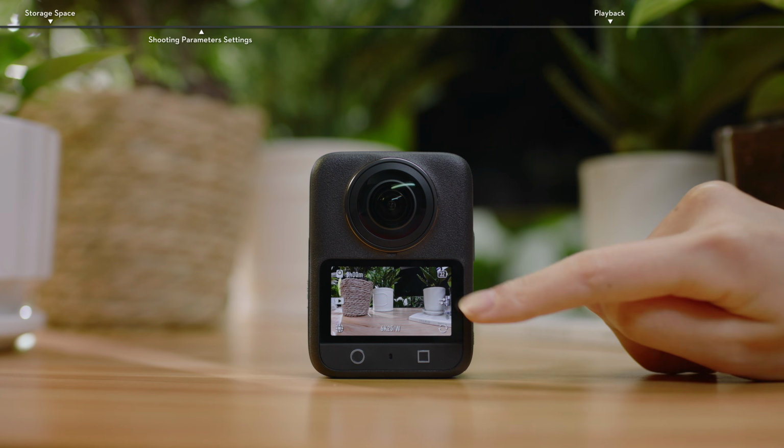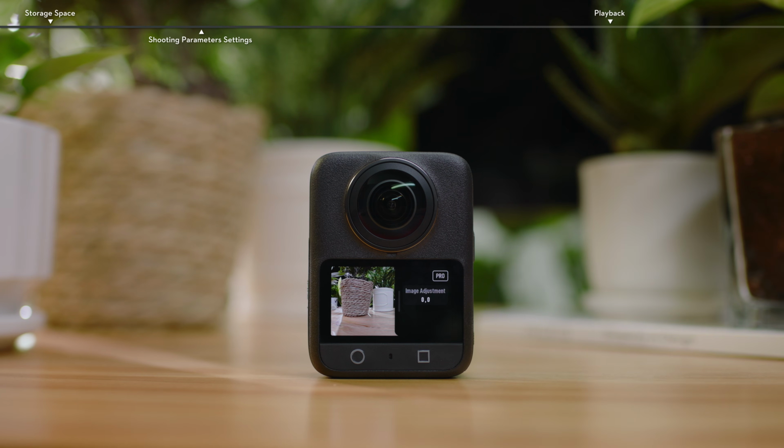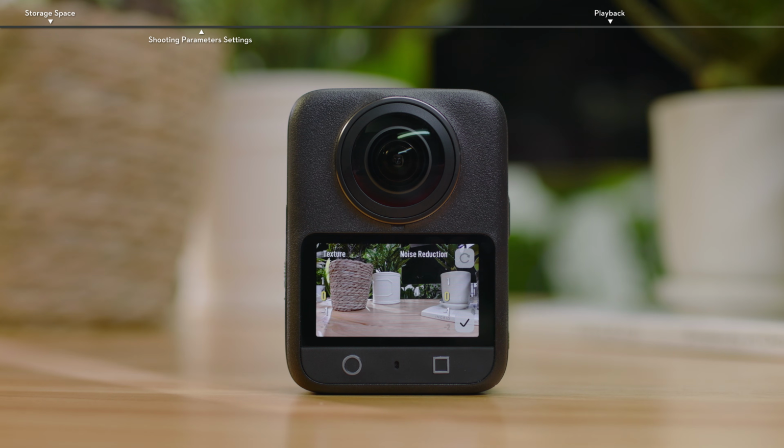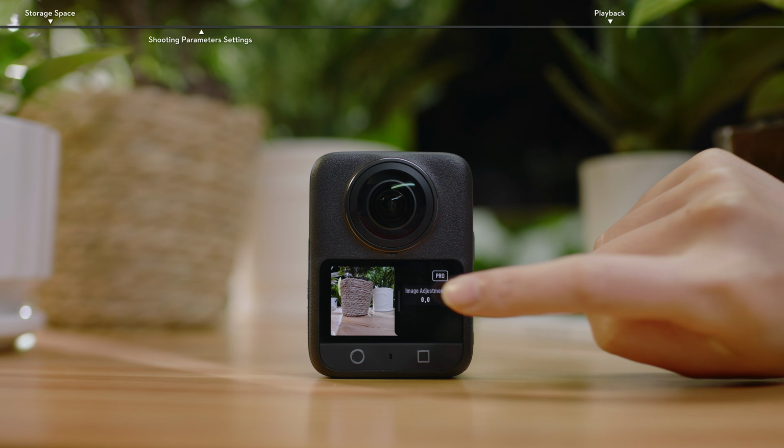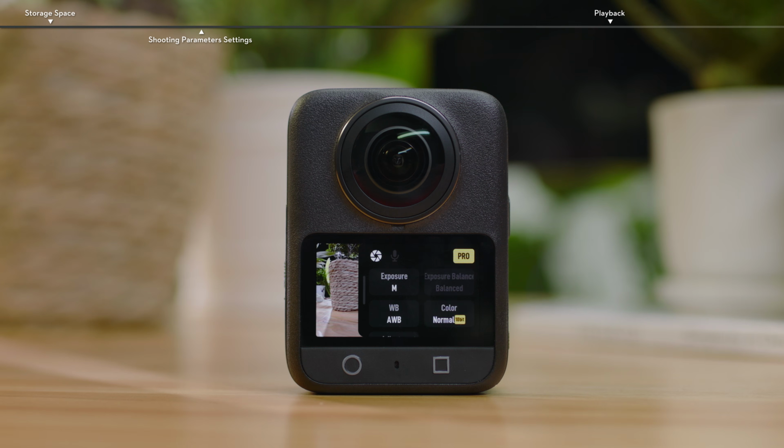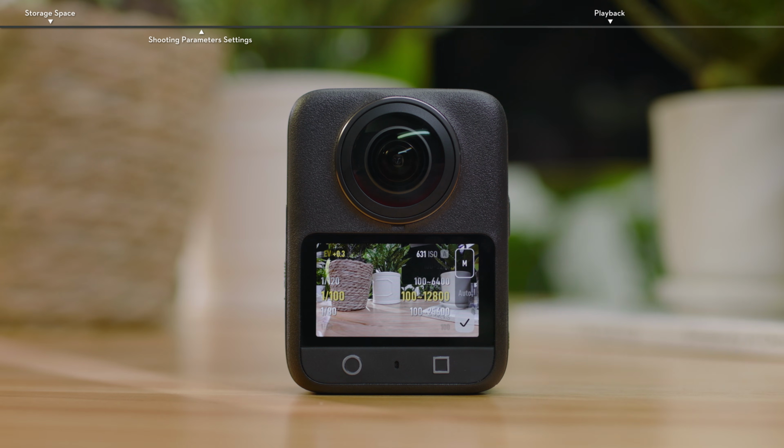In the live view, tap the parameters icon to set the image and audio parameters. Tap Pro to adjust the Pro parameters. It is recommended to set the exposure mode to auto when shooting in fast-moving scenes.